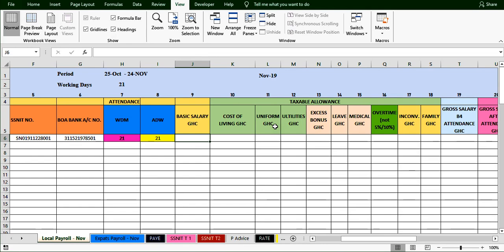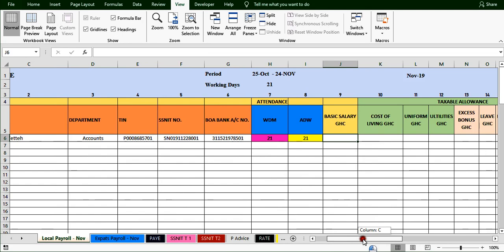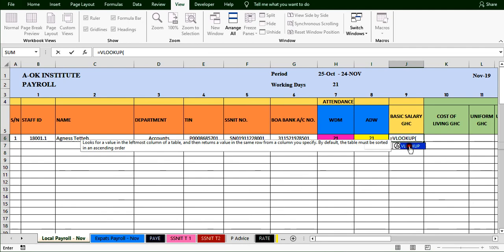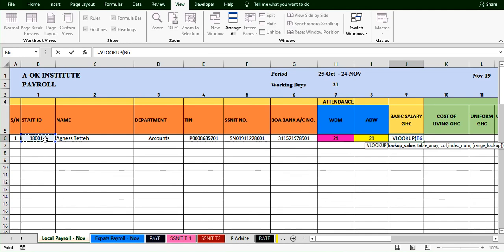Okay, in this session we are looking at trying to get the salary for the first person, which is Agnes. So we are going to use VLOOKUP again, and then we look for Agnes's salary. So we do equals, we type our VLOOKUP, we can double click on this. Okay, we are interested in this unique ID, so select the staff ID. You bring a comma. We know we will find the salary and the basic information from the employee list.